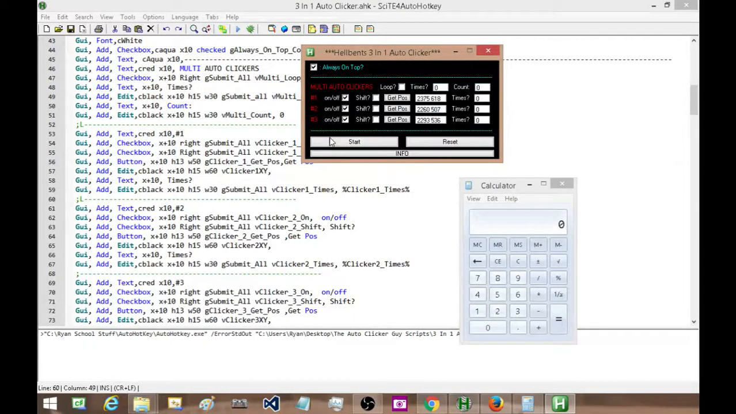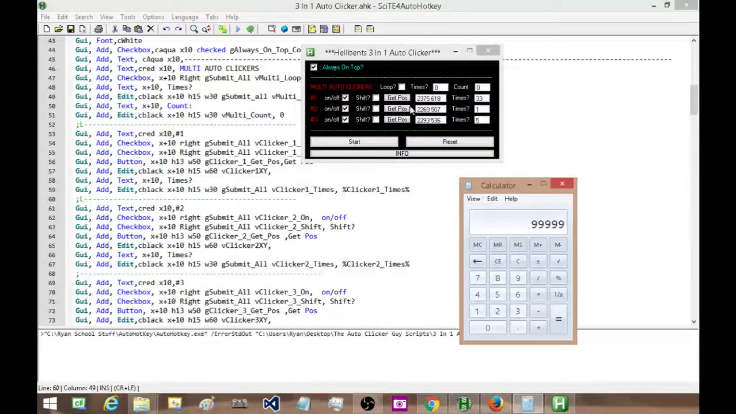Okay, so we have all 3 auto clickers are on. They have their location. Now I'm going to determine how many times they're going to click. So I'm going to do, let's say, 33 for this first guy, and then we're going to hit 1 for this guy, and then we're going to have, let's say, 5. So it's going to click 33 times, and then it's going to go to the next one. It's going to click once, and then it's going to go to the next one and click 5. So we'll just clear this up, and we'll hit start. And there we go. Okay, so that's it running once.